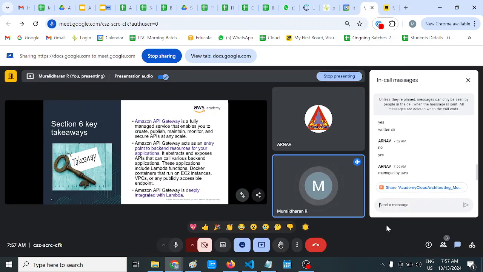Okay, now API. Amazon API Gateway is a fully managed service that enables you to create, publish, maintain, monitor, and secure APIs at any scale. Amazon API Gateway acts as an entry point to backend resources for your application. It abstracts and exposes APIs that can call various backend applications. These applications include Lambda functions, Docker containers that run on EC2 instances, VPCs, or any publicly accessible endpoint. Amazon API Gateway is deeply integrated with Lambda.